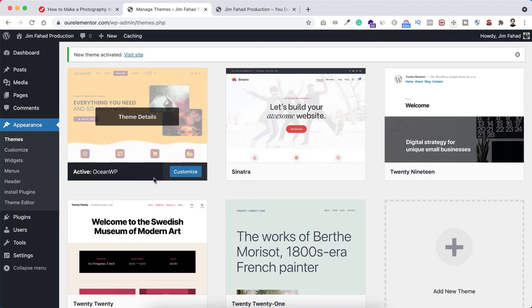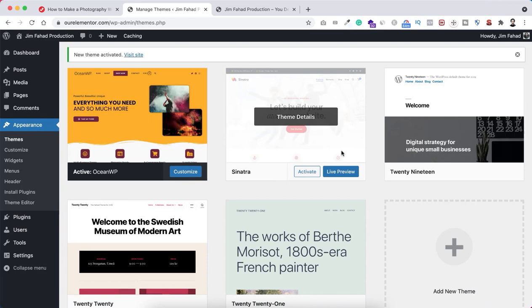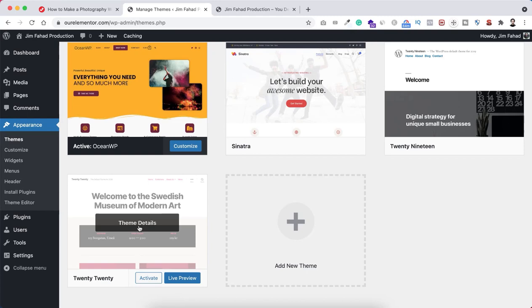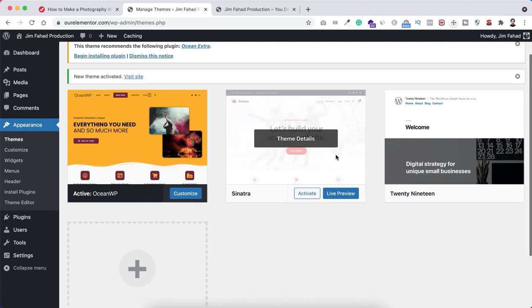Also, if you want, you can delete other themes, because these will take a lot of space on your hosting, and actually we don't need the extra themes. You can just keep one theme as a backup, but let's delete the other three themes. From here just click on Theme Details and let's delete this one, click OK. Also let's delete the other two themes, click on Delete, OK. Also let's delete this theme, click on Delete and OK.